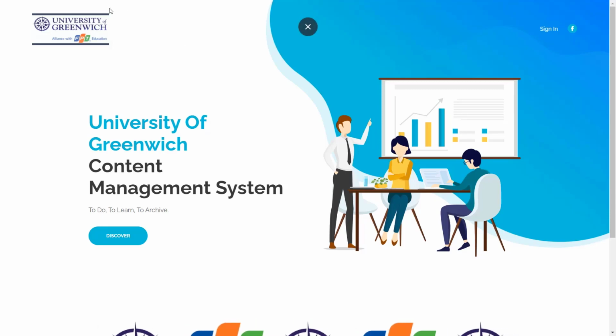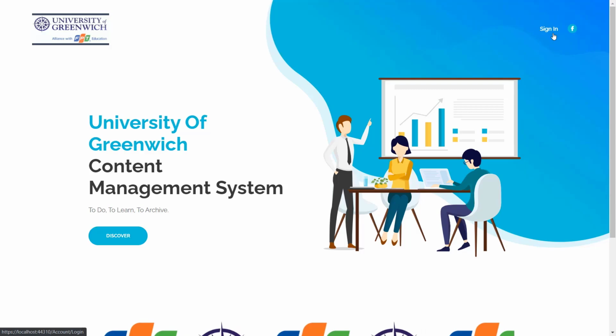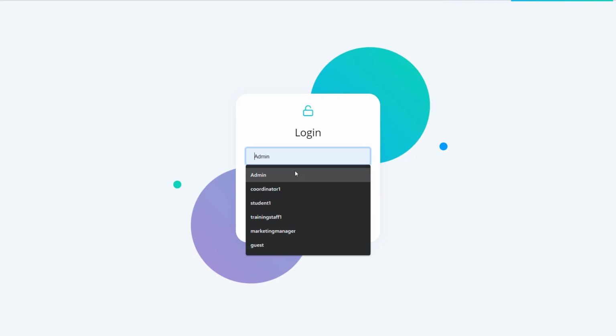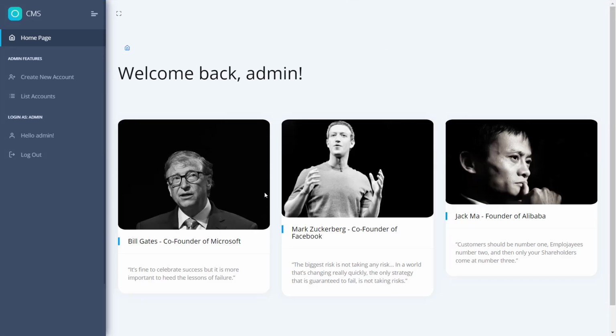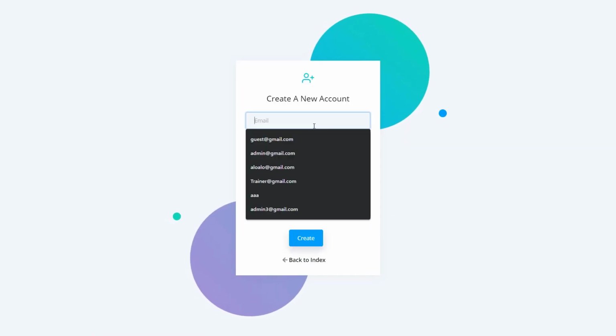This is the main page of our system. Now I will log in as admin using the credential I showed earlier. Here's the admin main page. Now I will show you the admin function, which is creating other accounts. Now I will create a coordinator account.